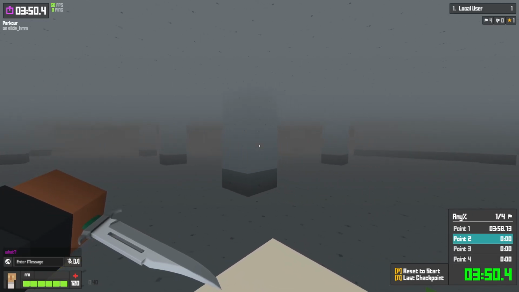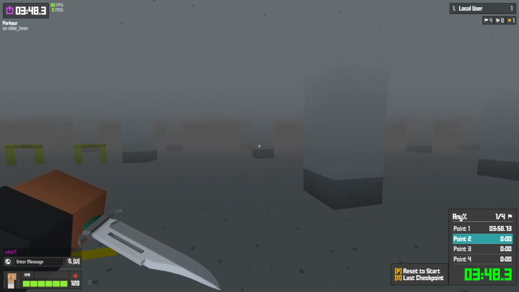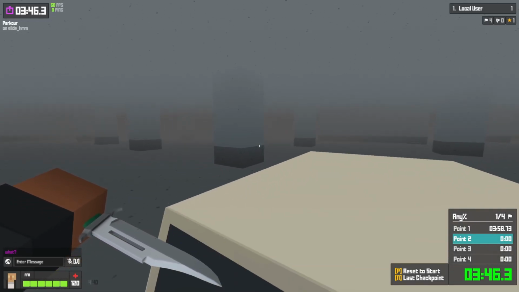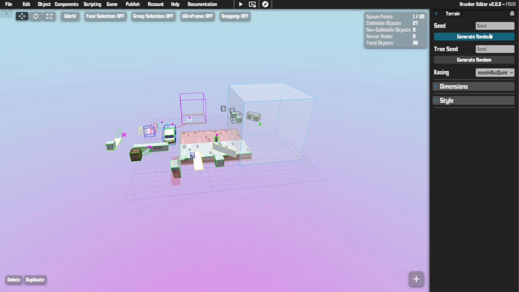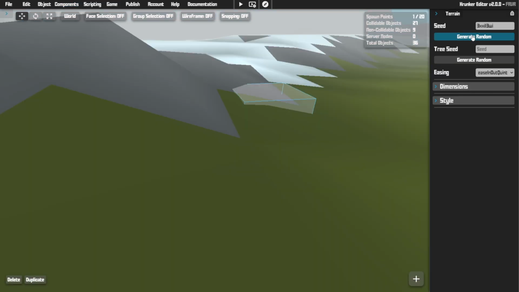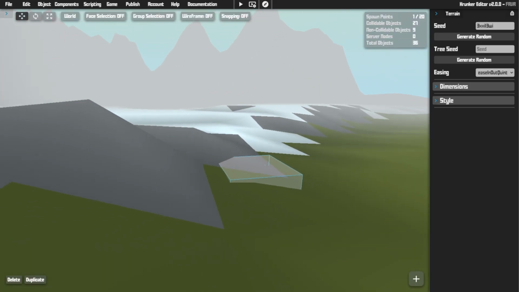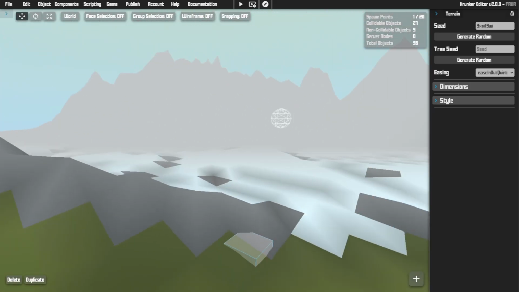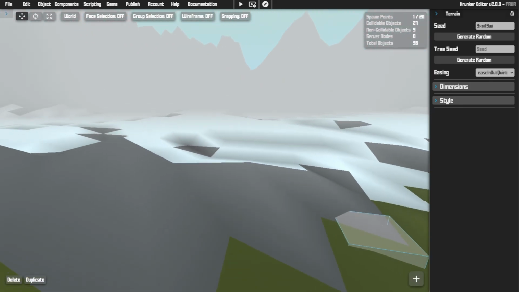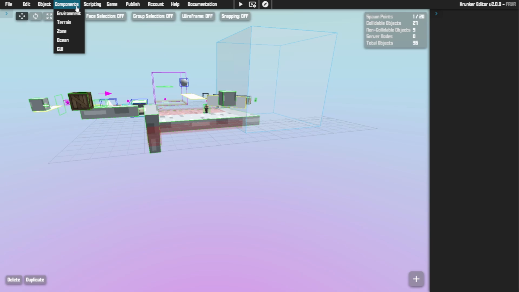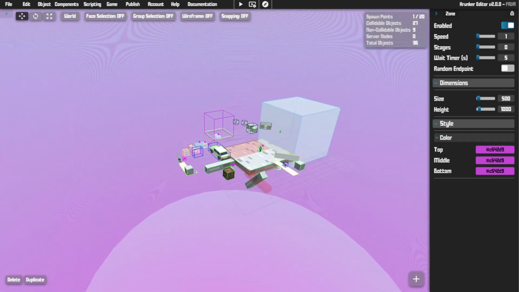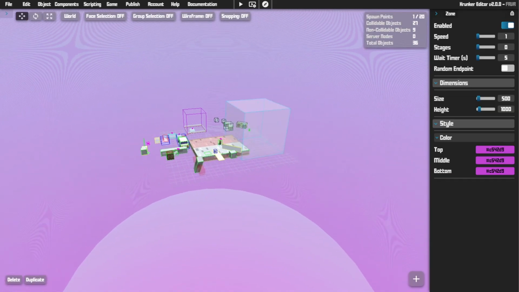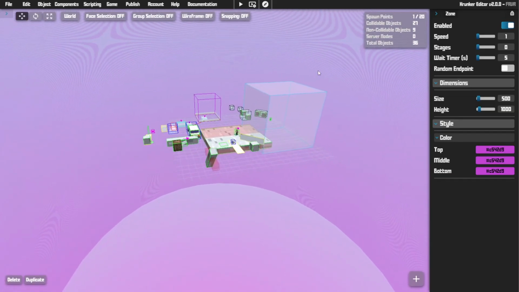Fog would, for example, be really useful in a map like this. Little spoiler for a map that's upcoming. Next we have terrain. Don't use this, please. You can make something like this. Don't use this. This is ugly and laggy, unless you're doing something ambitious. Zone is basically for Battle Royale. You don't need this either unless you're doing Battle Royale.